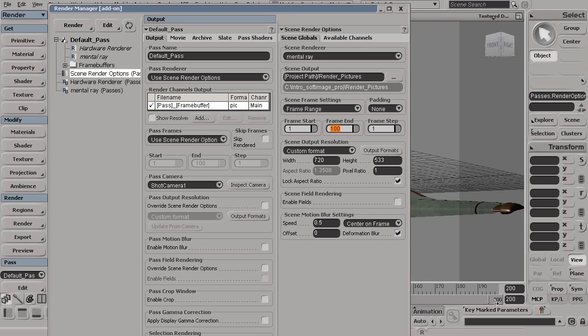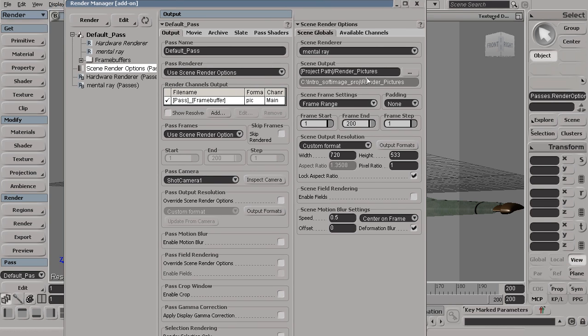Now, in my case, I have a 200 frame timeline. So I want to make sure that my frame end is set to 200. Press OK, or just press Enter, and now that should be set for us. Right above this, we can see where our images or our renders will be output to. So Softimage is going to put this inside of our render pictures directory.